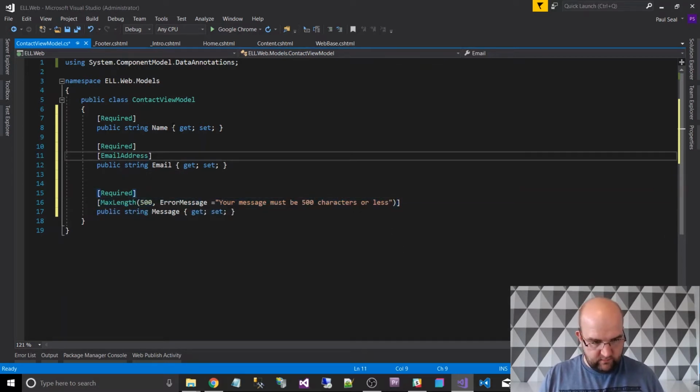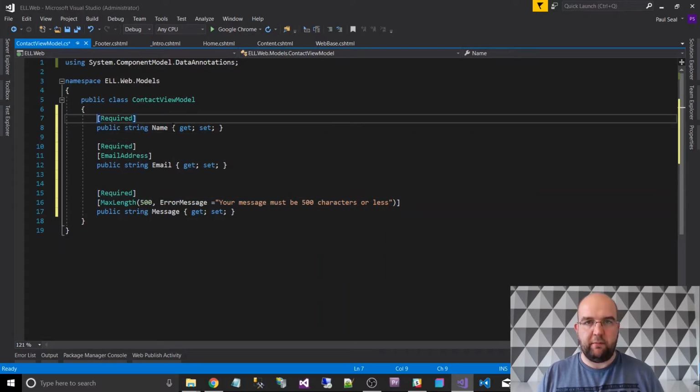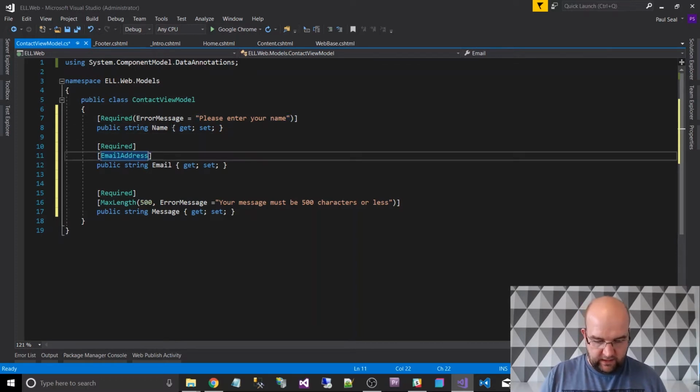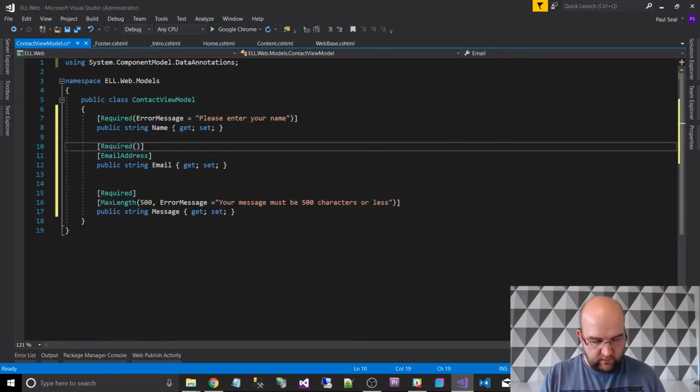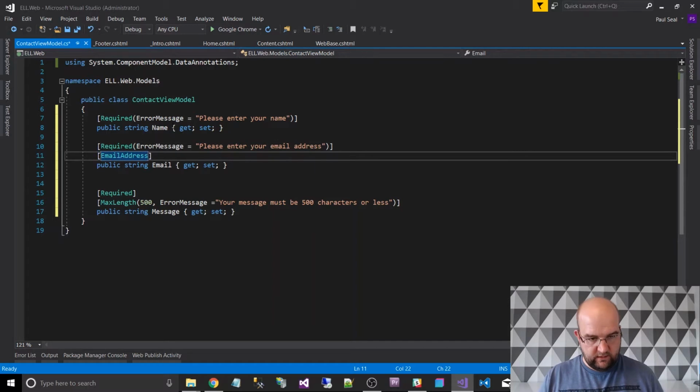And on name, I'm not going to put a limit on the name, or I suppose I could do, but I'm not that bothered. But I do want to put an error message, so ErrorMessage equals please enter your name. And on the email address, the required ErrorMessage equals please enter your email address.